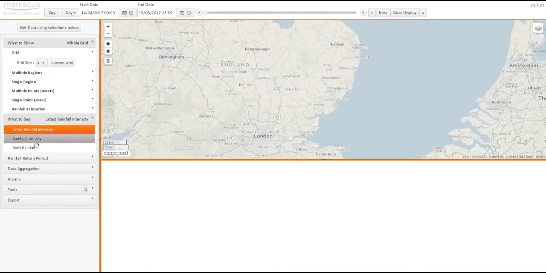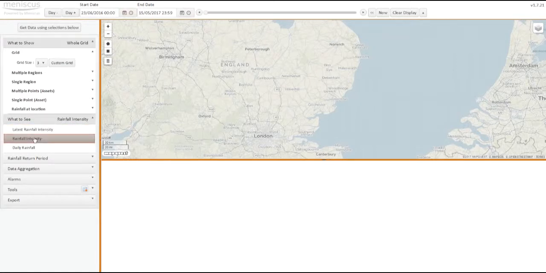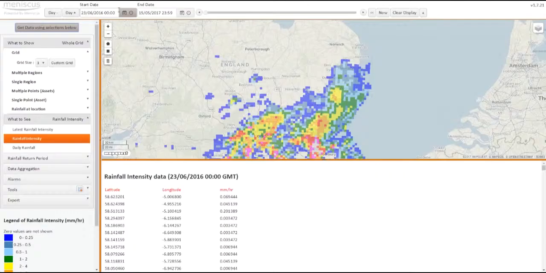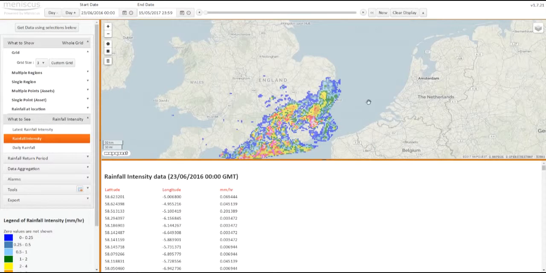What I'm now going to do is change the date selector. I'm going to go back to the 23rd of June 2016, which was a wet day, and we can now look at the rainfall intensity. If I want to go back in time and look at rainfall intensity, I can get the data for this particular time. So this will get the data for the 23rd of June at 00. Here you can see the 3 kilometer gridded data sets on that day. We can zoom out a bit and you can see how the rain changes.